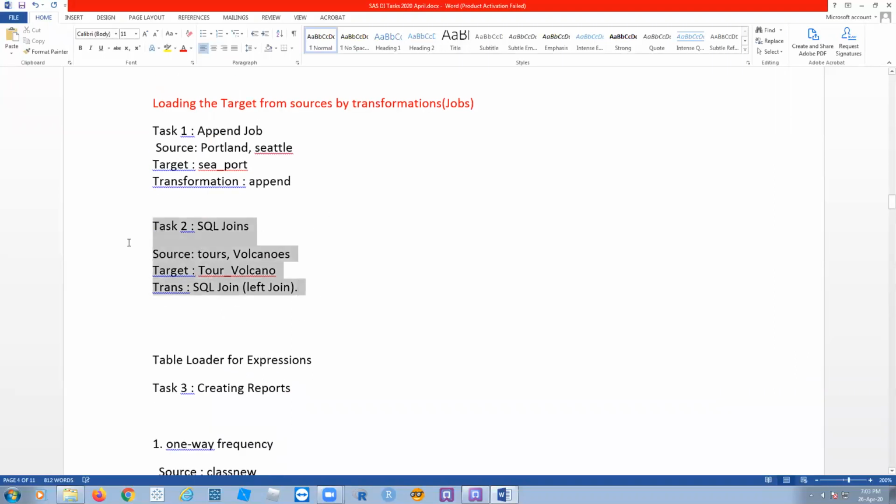Coming to the SQL join, I have two source tables, tours and volcanoes. My target is tour volcano. And here I want to use the SQL join, left join.